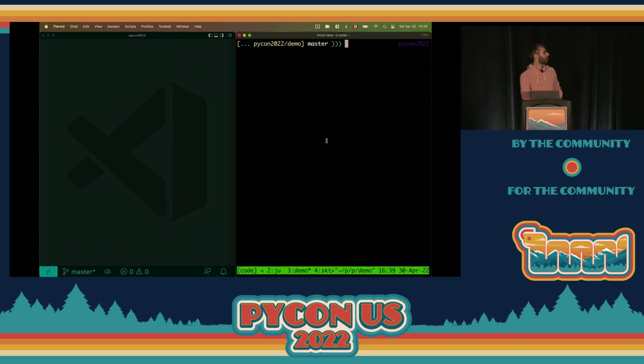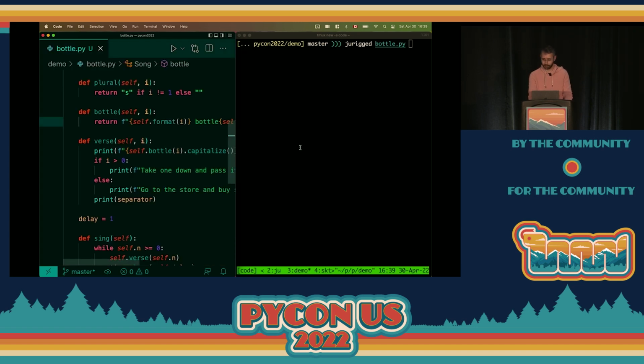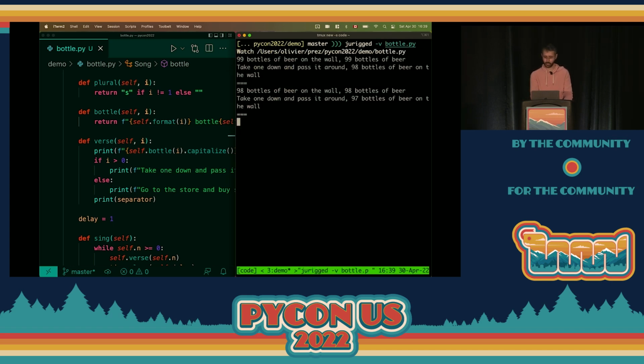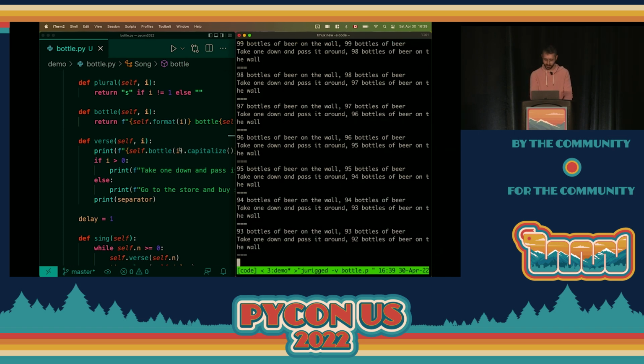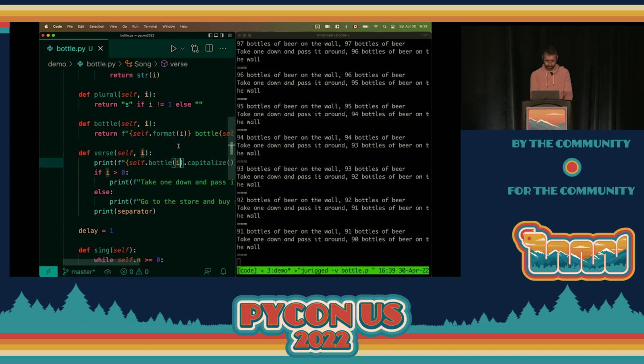All right. I assume that's big enough, I hope. OK, so the way Jurigged works is that it works exactly the same. Like you can substitute it for Python. So instead of python bottle.py, you can use jurigged bottle.py. I'm going to add the -v flag so that it's verbose. And OK, so here I have just the bottles of beer song that is being printed out.